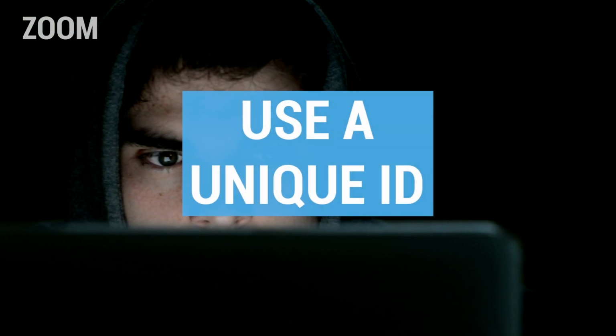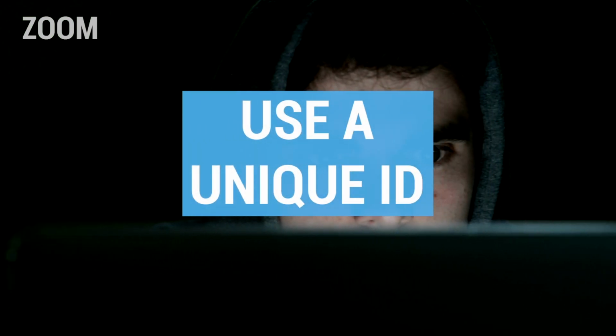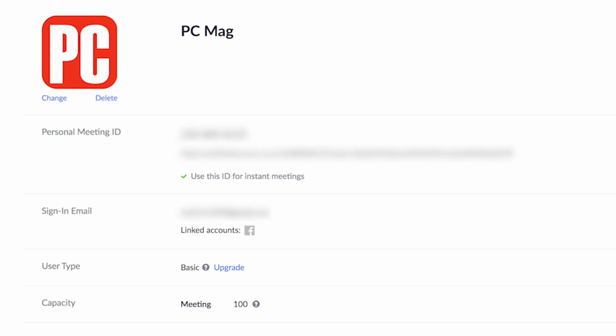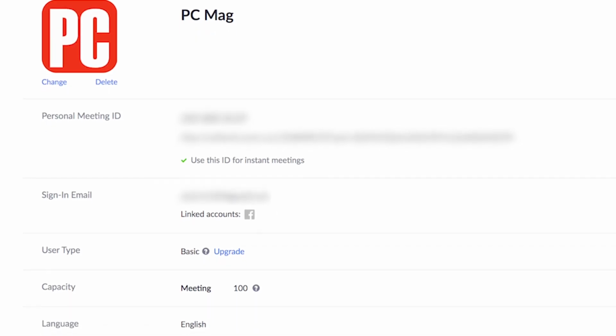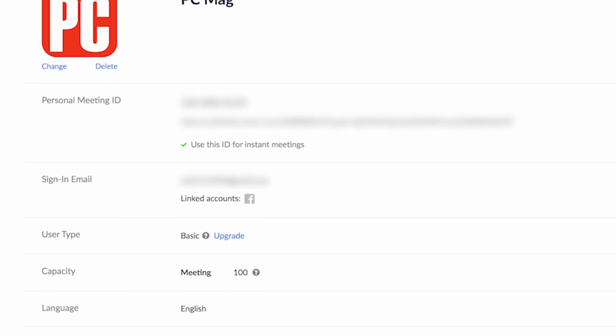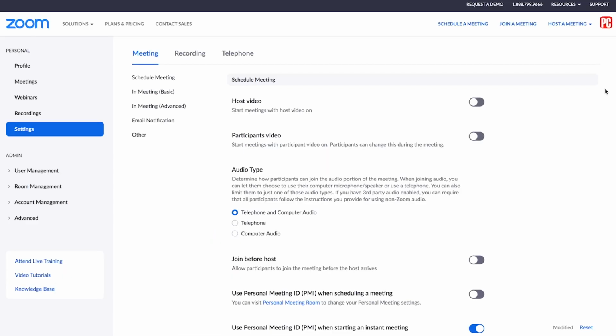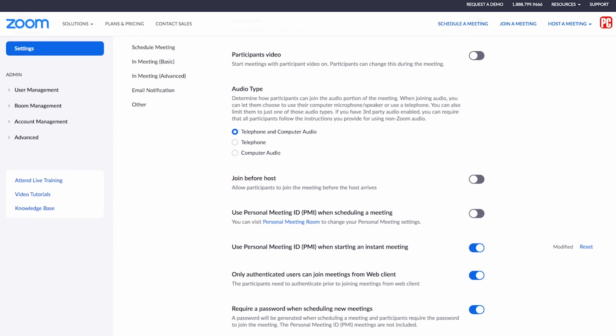Use a unique ID for large or public Zoom calls. When you create a Zoom account, the app assigns you a personal meeting ID, or PMI. It's a numeric code that you can give out to people when you want to meet with them. You can use it over and over, and it doesn't expire.